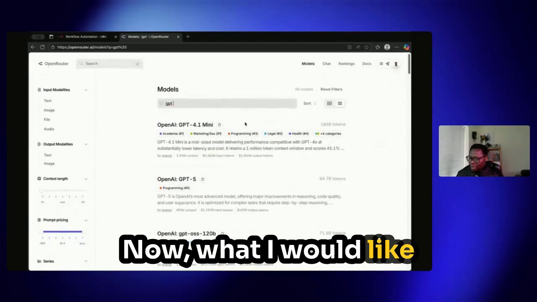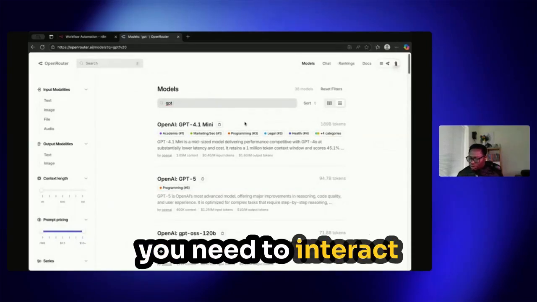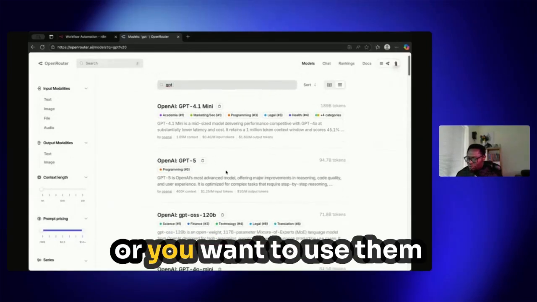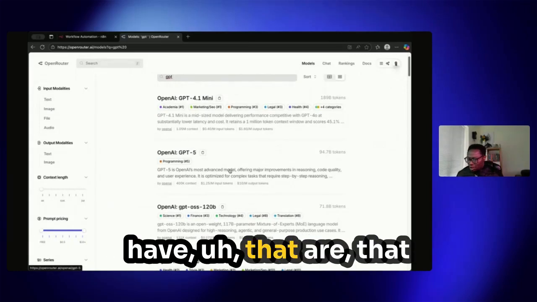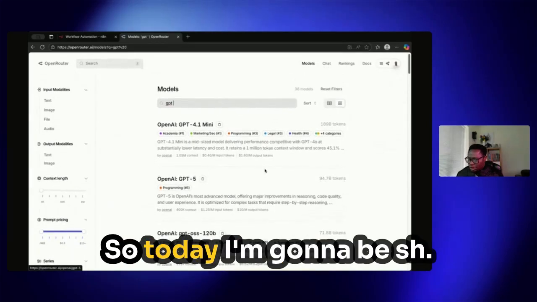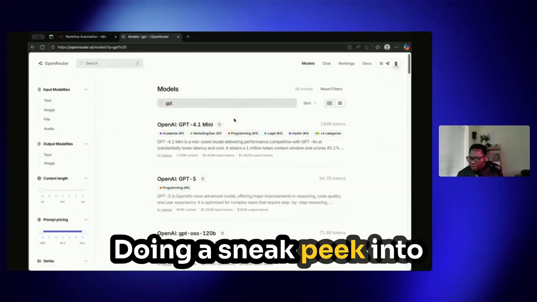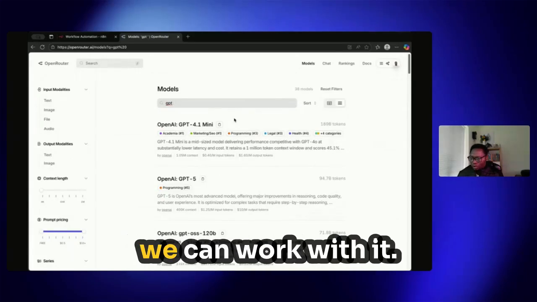Now, what I would like to show you is how to utilize this in another solution, especially when you need to interact with all of these LLMs or you want to use them for specific strengths that they have and avoid the ones that are weak in some areas. So today I'm going to be doing a sneak peek into some of the solution. I'll be using n8n today, so you can see how we can work with it.